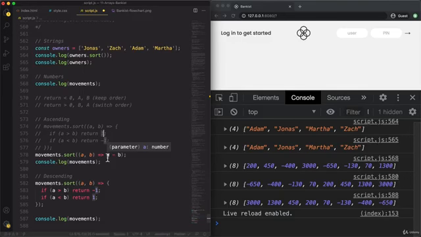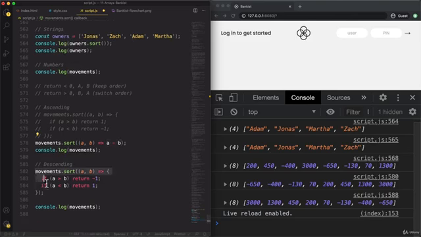Now, if it's the other way around, if a is less than b, then this operation will always be a negative number. And so therefore, then something negative is returned just as -1. But again, it can be any number. And by the way, if we return 0 here, so in case these two values are the same, then their position simply remains unchanged. All right? So let's do the same here.